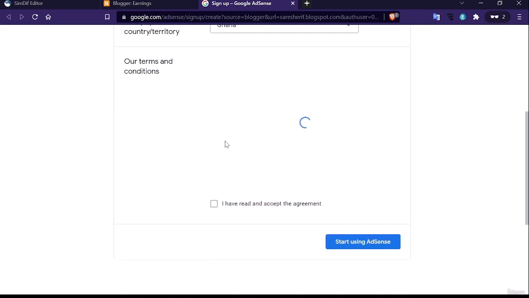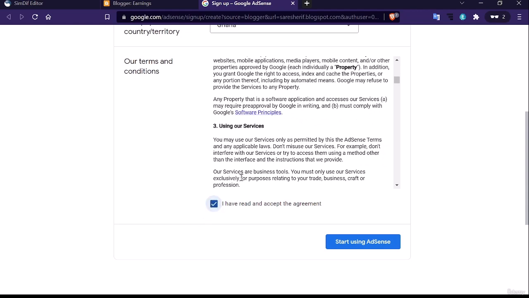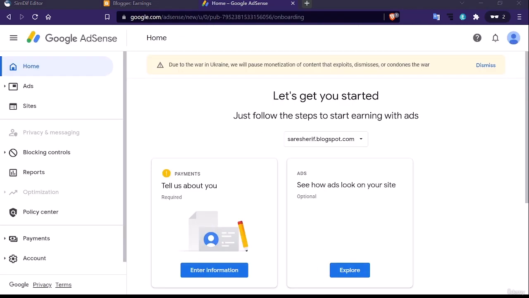And you can read the terms and conditions. And then after reading everything, you click on I have read and accept the terms. And then you can click on start using AdSense. Okay, so this is the home page of the AdSense. You can dismiss this information.